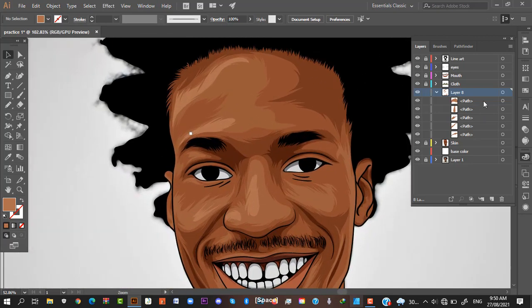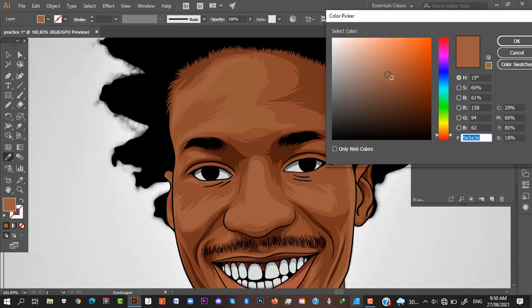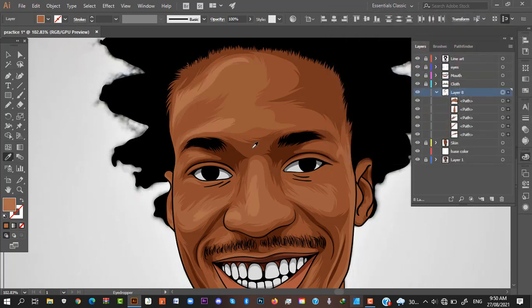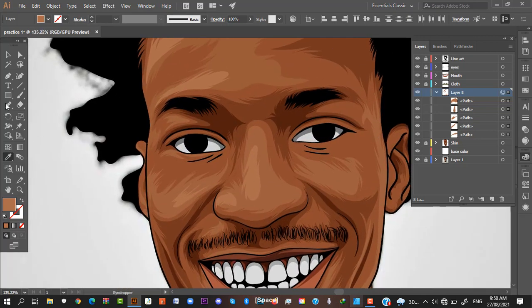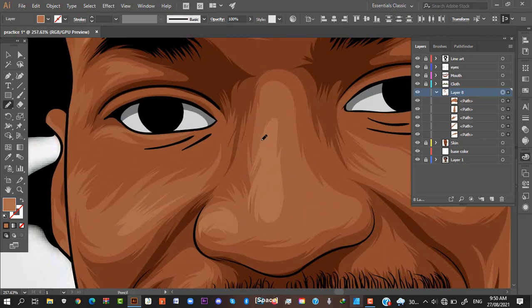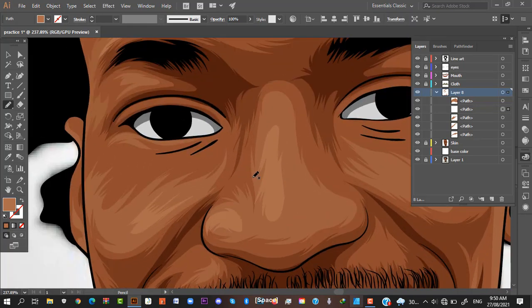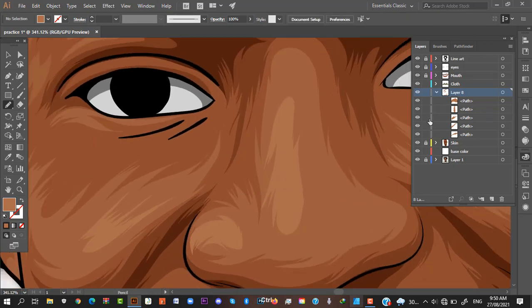I'm not really okay with this. Ctrl H to hide your edges. So I think this works more for me. So adjust those parts that exceed it. Let's adjust this.